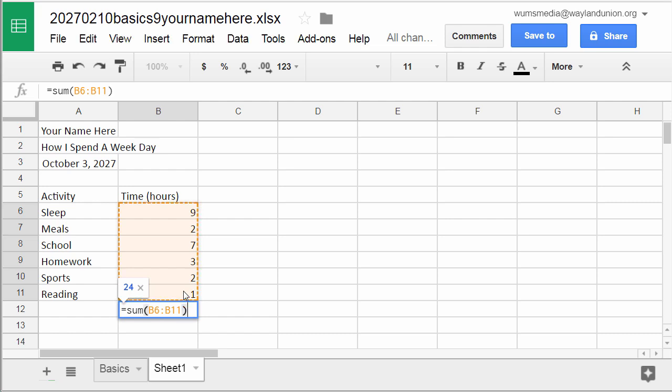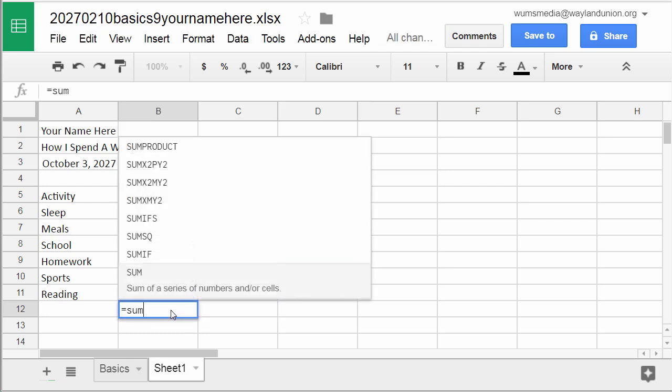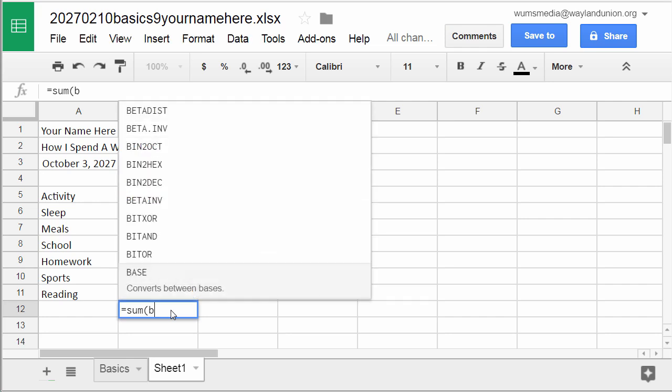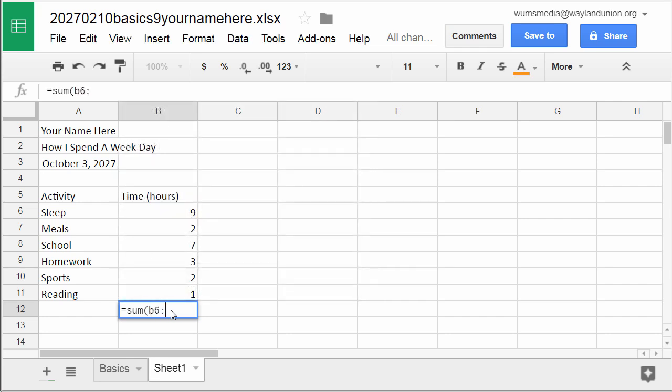Now I need to put the other parenthesis in there. So what you should have is you should have equal sign sum parenthesis B6 colon B11 and the other parenthesis. All right, so just as a review, I'm going to erase that and just type it in. Equal sign sum parenthesis, let's see, that's B6 colon B11. And that B6 colon B11 is called the range.